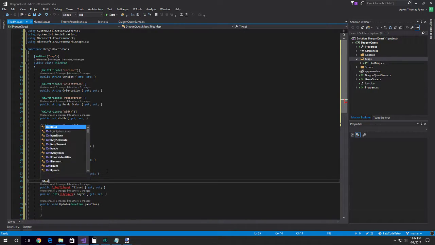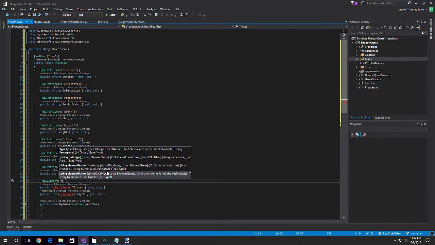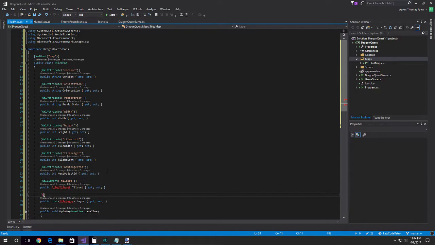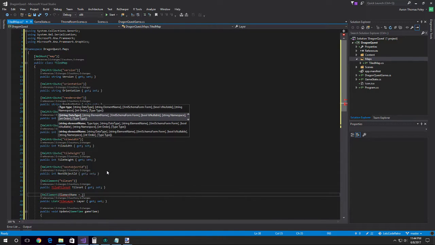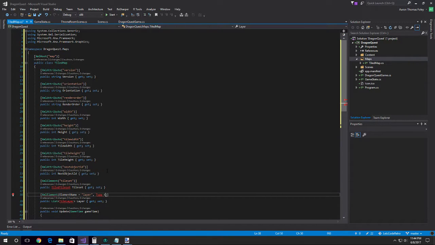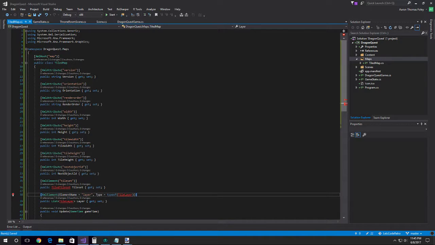Alright, so this one is an XML element instead of an attribute. And tile set. And this one also is an element called layer, but we need to let it know that it's a list. Alright, so we have that one.